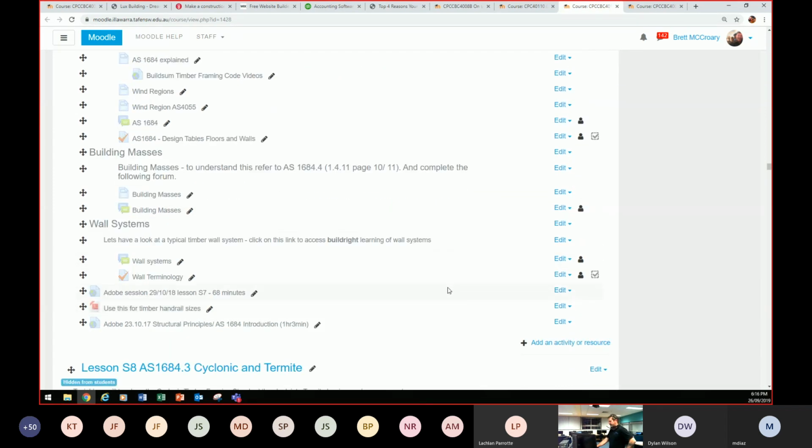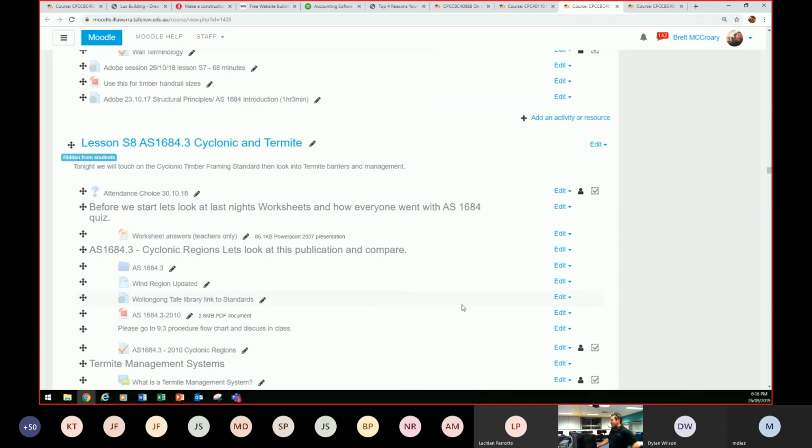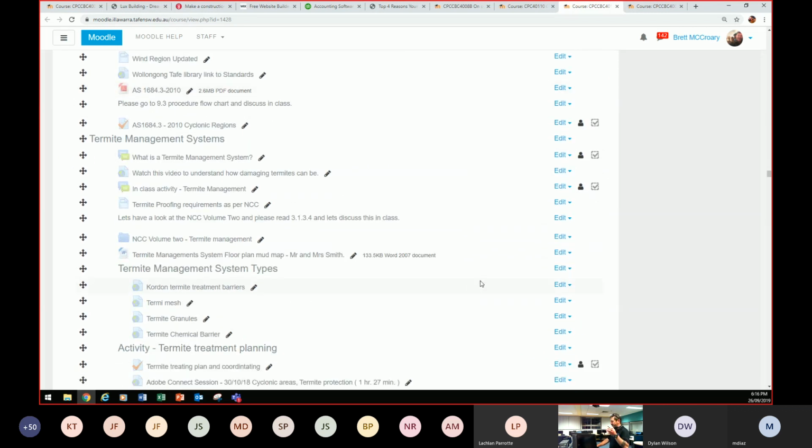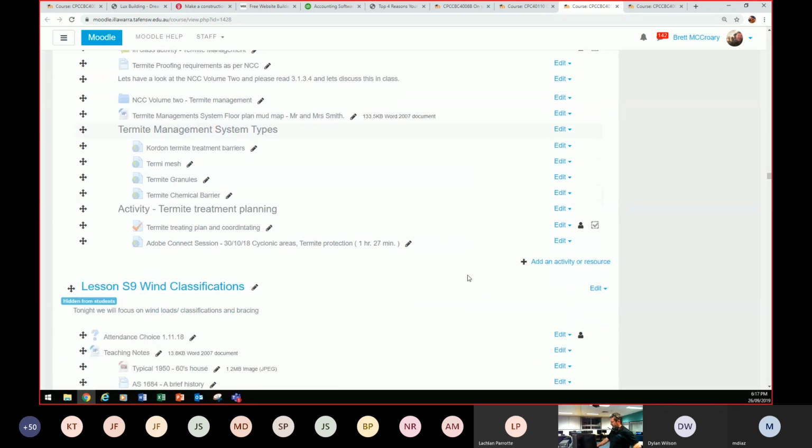Building masses, a lot of Australian standards. We actually have a night on AS, boys, we're nearly finished, yeah? AS 1684.3, which is the cyclonic one. And we get into termite management systems, which sort of link to the difference above, not the equator, the one at the bottom, the Tropic of, is it Capricorn? Yeah. One's got the red termite and blue, whatever.